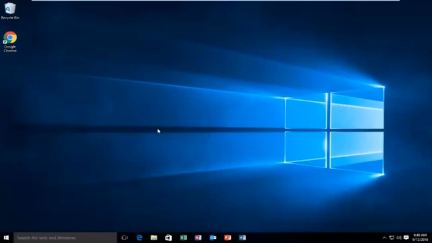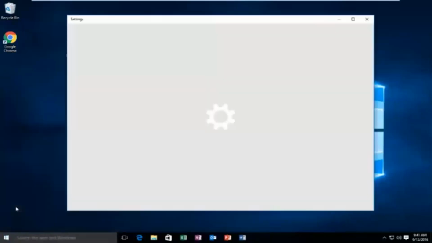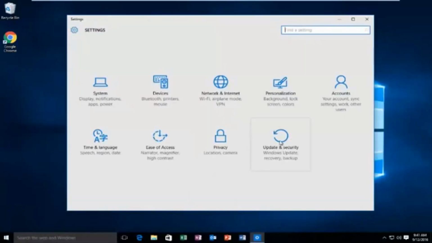change the product key, and we're going to put in the product key that we had in our previous version of Windows. As you should have hopefully done, you should have written down your product key before upgrading. So if you do have your product key from your previous version of Windows available, we're going to go into Start. Then we're going to left click on Settings, then Update and Security.